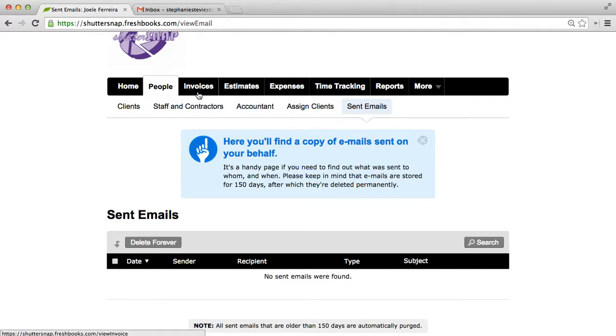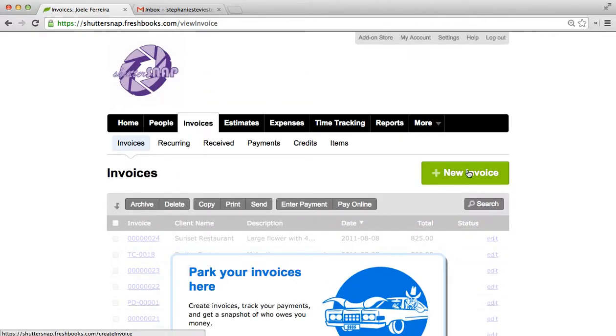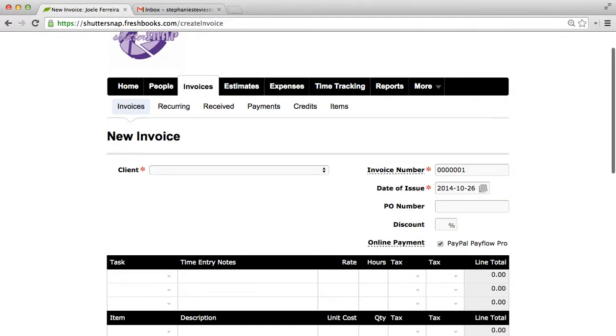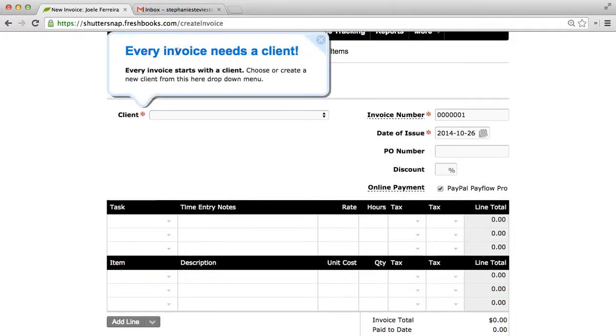All right, so let's click on the Invoices tab here, and let's create our first invoice. All we need to do is, that's right, every invoice needs a client, select a client.